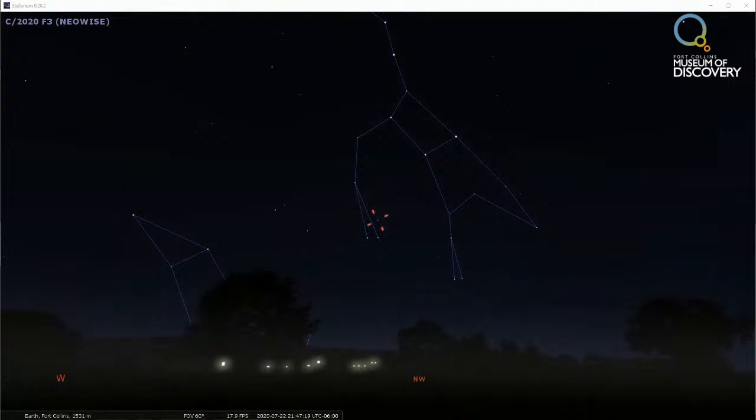Awesome. Looks like someone was wondering why it was called NEOWISE, and I answered that, so that's great. Once again, it's named for the Earth orbiting satellite that actually spotted the comet. And I believe the satellite is specifically one that is looking towards the sun.